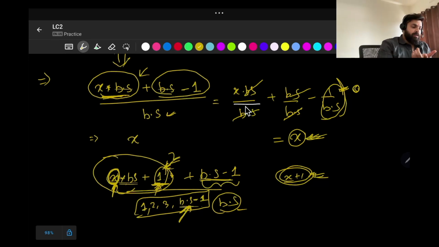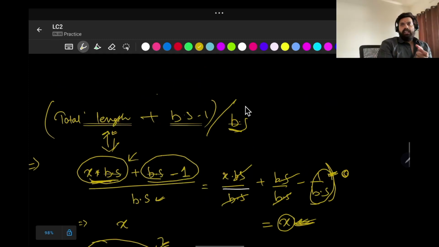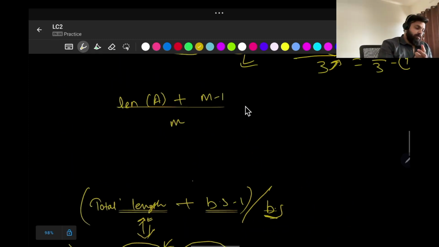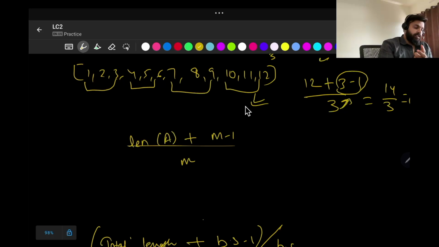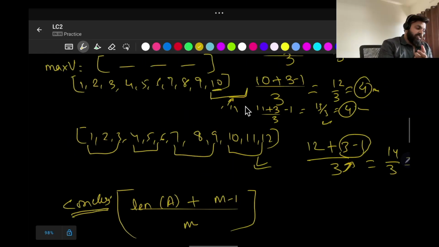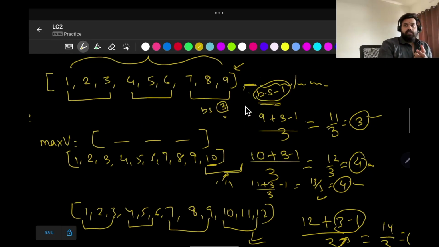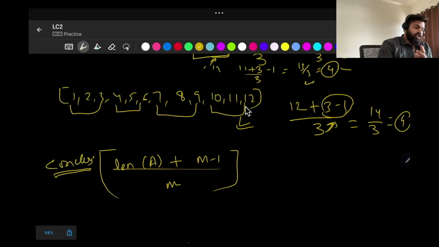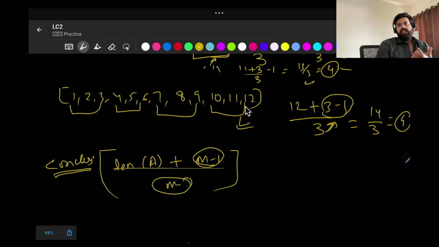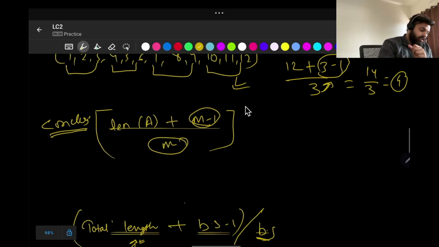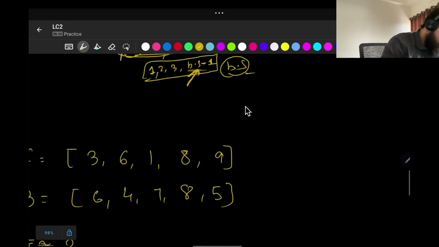So whenever it is divisible by block size, it will be x, and when it is not, it becomes x plus 1. People get confused on this one, that's why I covered it. This is our conclusion. What will be our max value array size? The number of chunks. So whatever your chunk size is, you add minus 1 on the length to accommodate any extra element, if the length is not completely divisible by chunk. Okay, so this is covered.